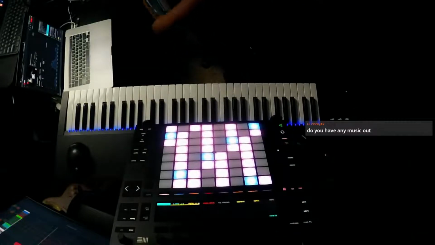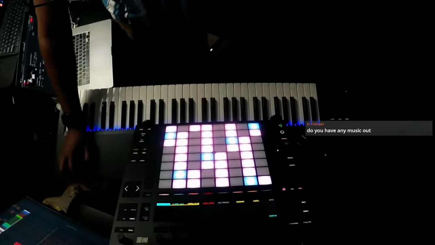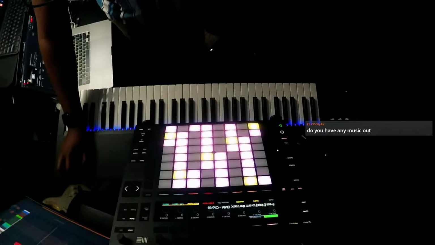My sound cuts out. I need to fix that. I'm glad I'm doing this now because I would have never known that it was going to do that, and I would have been in the middle of that performance like, oh shoot.